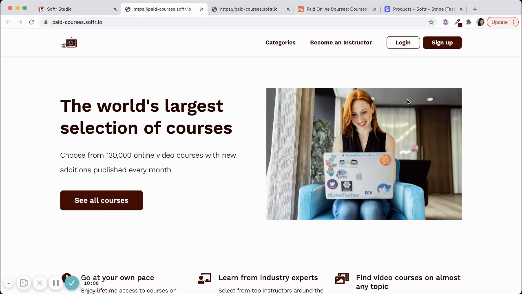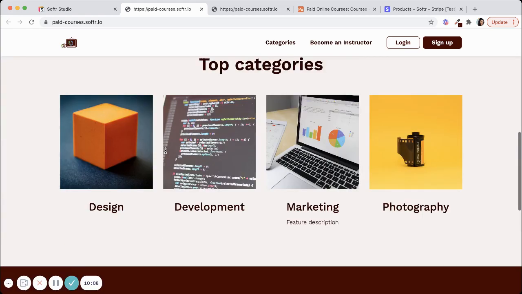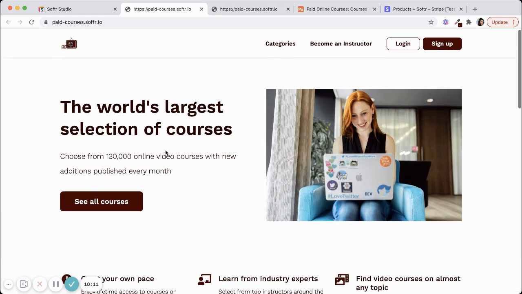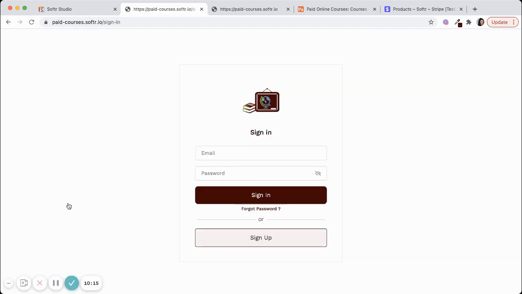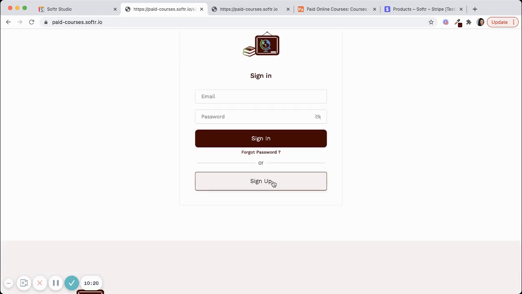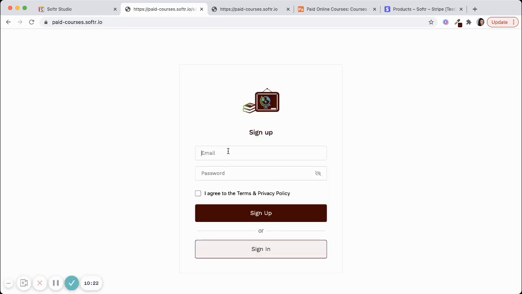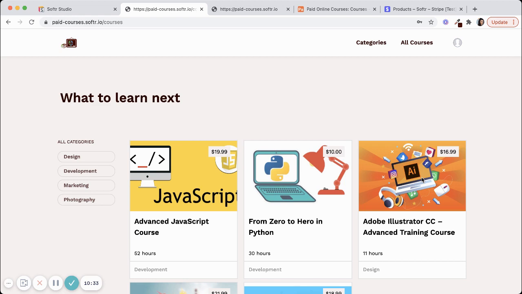Okay, now let's go to paid courses page. So this is the home page, the very first page. And now I can see all courses. I just click on see all courses. However, it's gated. It asks me to sign in because I don't have an account. I'm going to sign up, create a new account. Sign up. And as we have defined, the sign up button redirects us to the courses page.